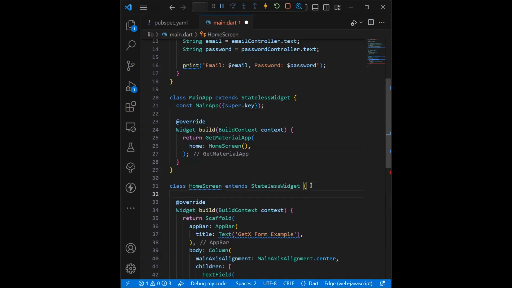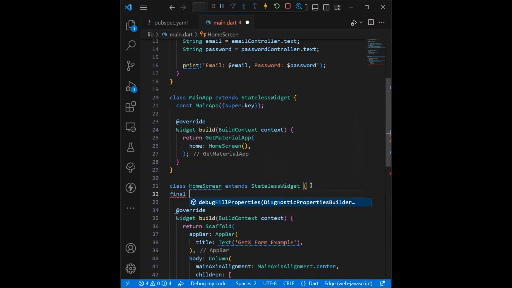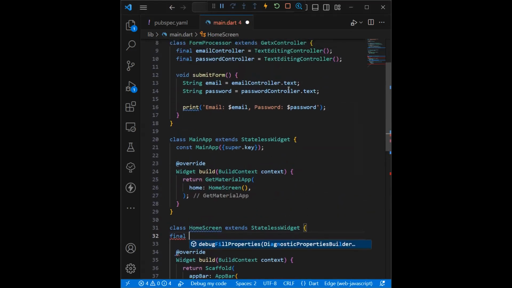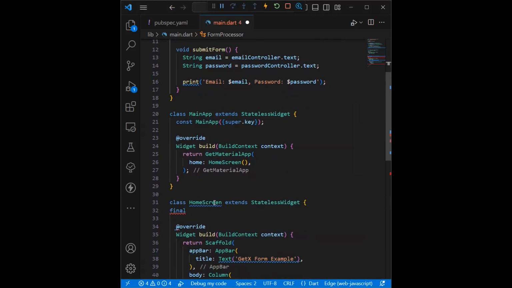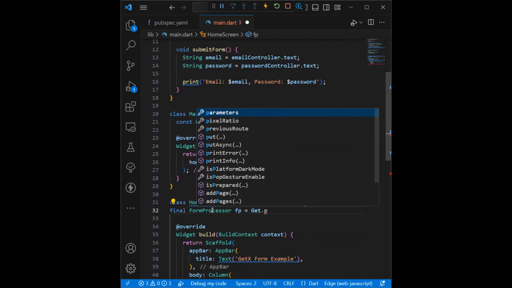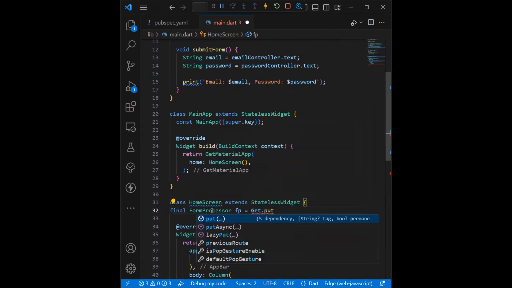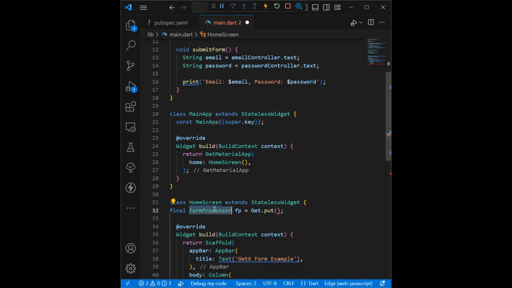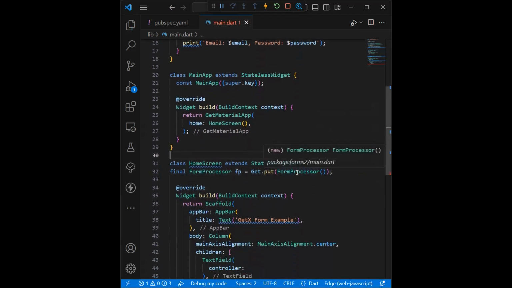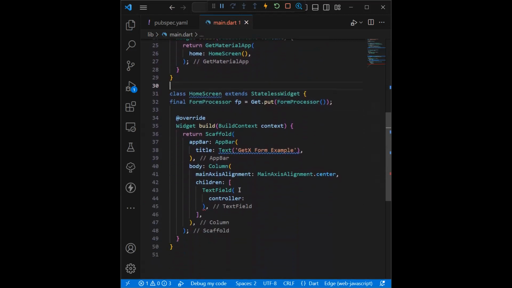So here, I'll say final. My controller name is form processor. I'm going to copy that, right? And I need an object name, so I'm going to call it fp. Form processor. And I need to push that into the Get.put, right? So Get.put is a method where I will be pushing my controller. So form processor is what I'm putting inside. There we go, right?